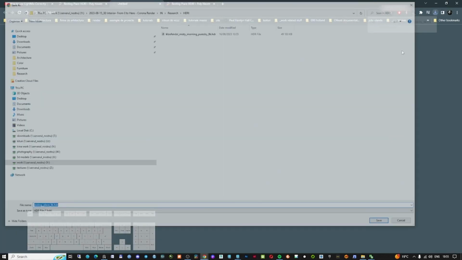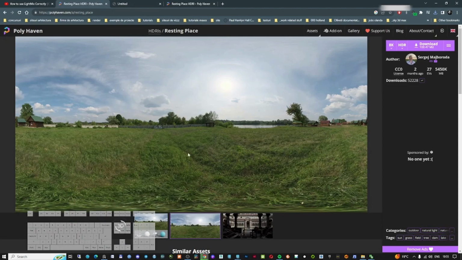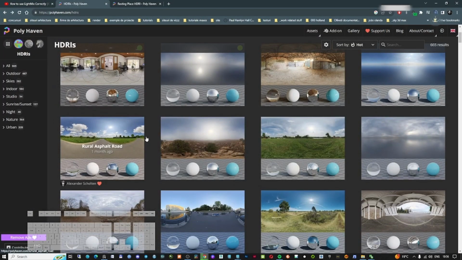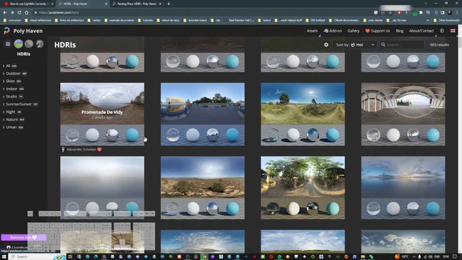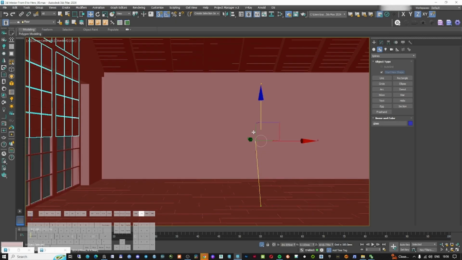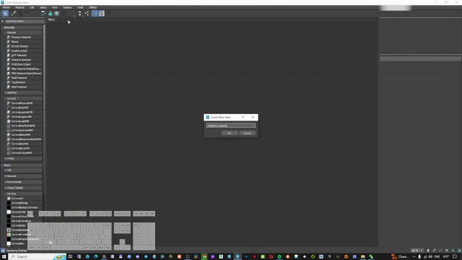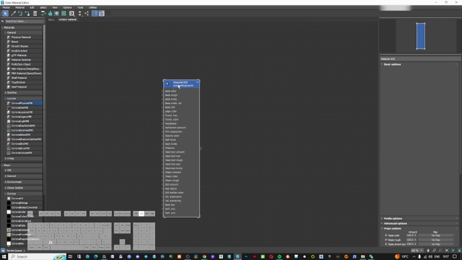So what we're going to do, we're going to make a mix of two HDRIs. One is going to be for the view, so we can see some stuff on the outside, and the other one we're going to use for lighting the scene. The only thing that we need to do is to add one material to the glass. Window material. Okay, and I'm gonna just take Corona physical material.